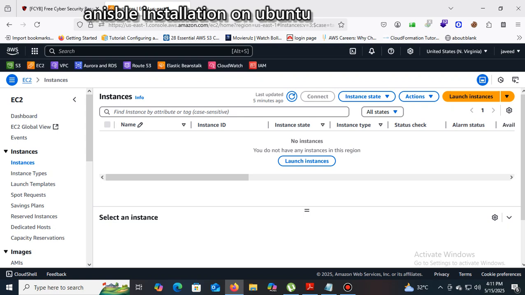Suppose I have 1,000 servers. I want to update all servers at a time, or I want to install Java on the 1,000 servers. Without Ansible, I would log into each individual server and install Java one by one. Instead of that, by using Ansible, we can install or provision the servers from a central location.